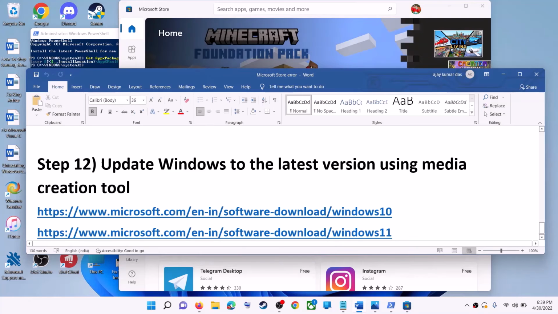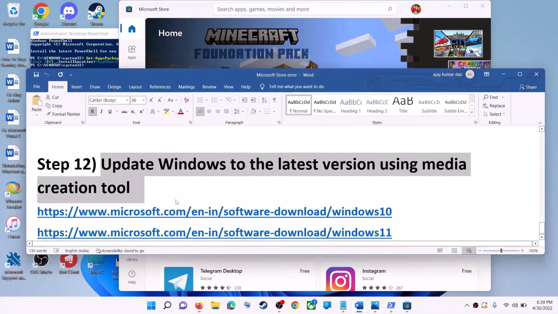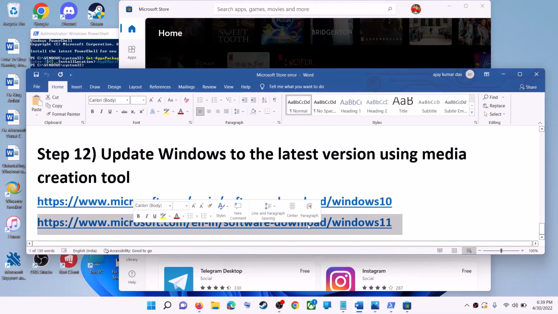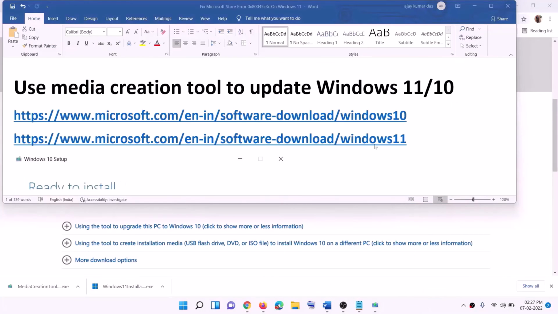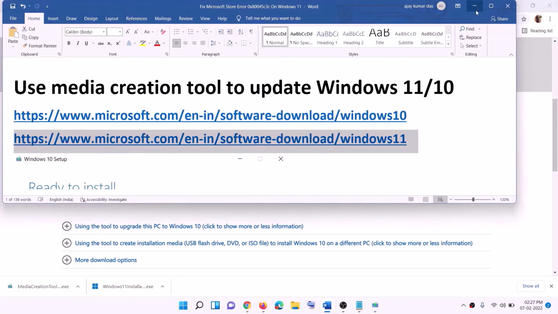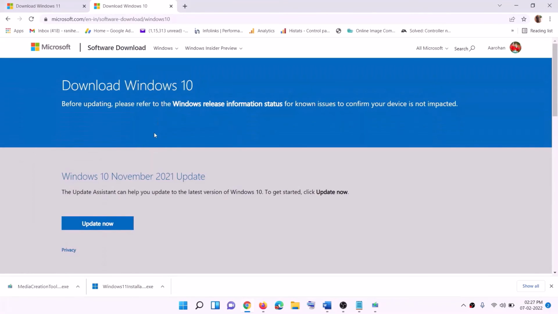Now the last step is to update your Windows to the latest version using Media Creation tool. So if you have Windows 10, copy this link. If you have Windows 11, copy this link. Windows 10 users, go to this website.